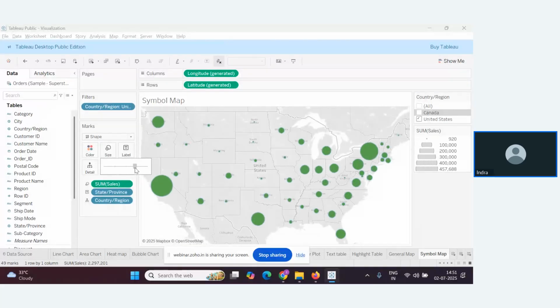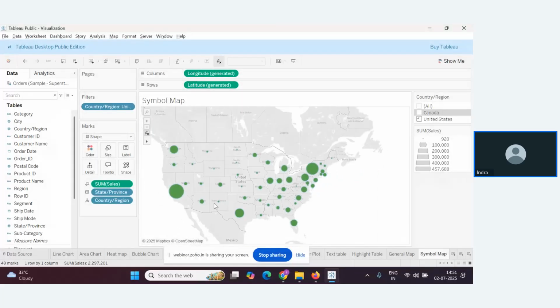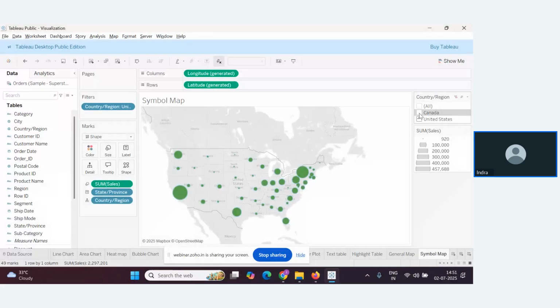Increase the size of the bubble so that it's more clearly visible. If we select both, both will be visible.